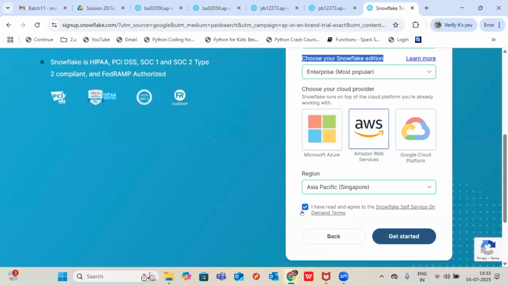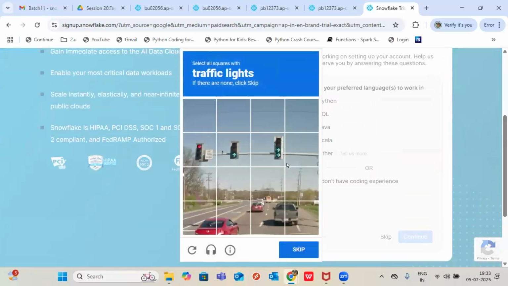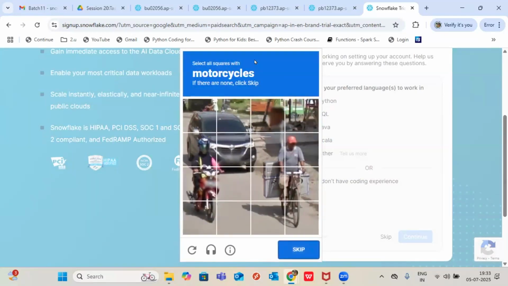Once you're done, guys, you can check mark, which means you are agreeing with the terms and conditions, and get started. It will ask you so many things. I mean, I created so many accounts, right? I will get these options. Let me clear the cache.